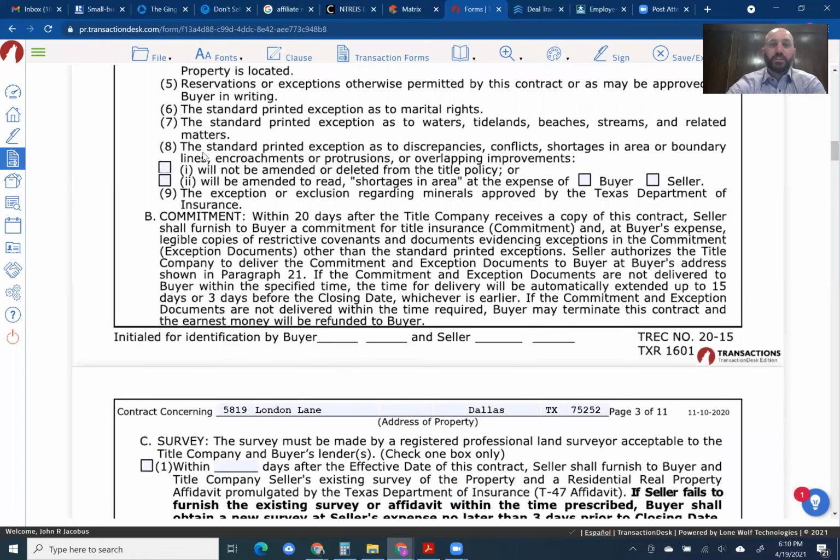Okay, the standard printed exception as to discrepancies, conflicts, shortages in area or boundary lines, encroachments, or protrusions or overlapping improvements will not be amended or deleted from the title policy, or will be amended to read shortages in area at the expense of buyer or seller. So this is something where it's 50-50. A lot of times we say will not be amended. It is what it is. What's there is there. Other times those shortages are amended. And so then you choose buyer or seller.